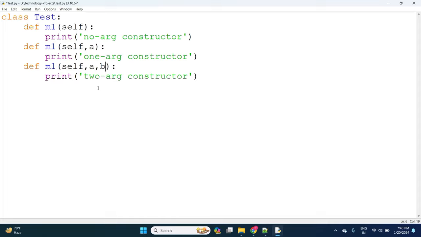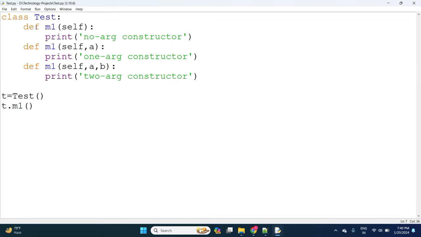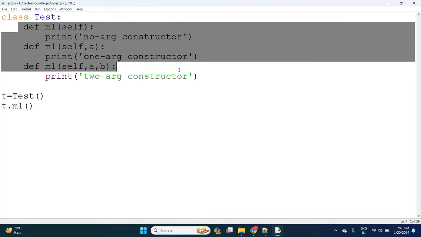Now observe here, t is equal to Test. I'm creating a Test class object. After creating, I'm calling the t dot m1 method. So now I have methods with the same name but different arguments in the same class.